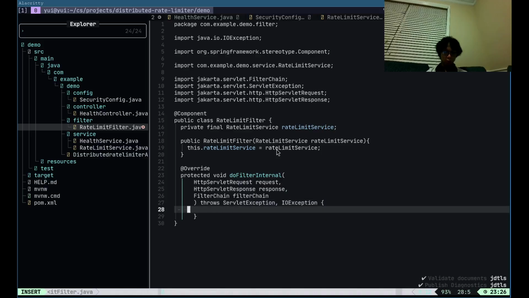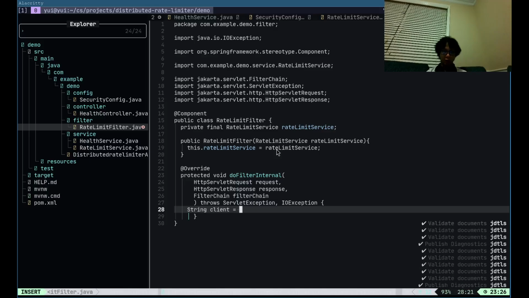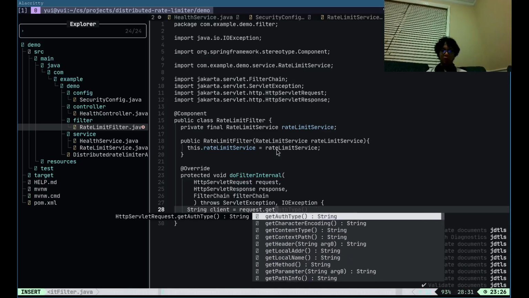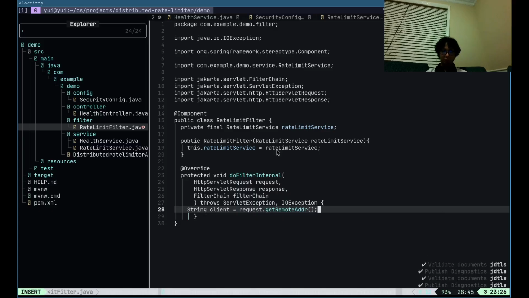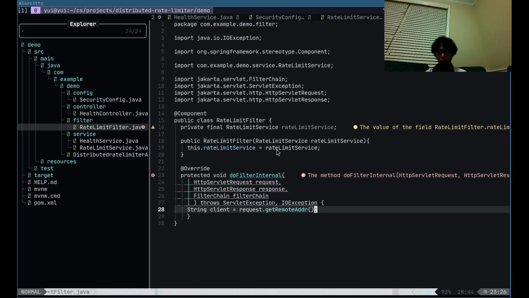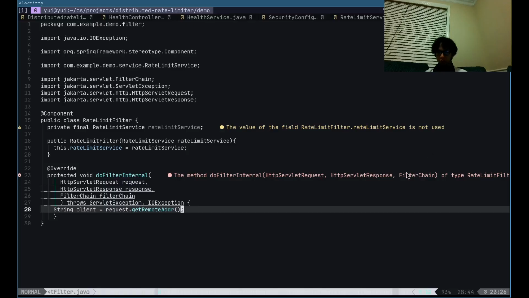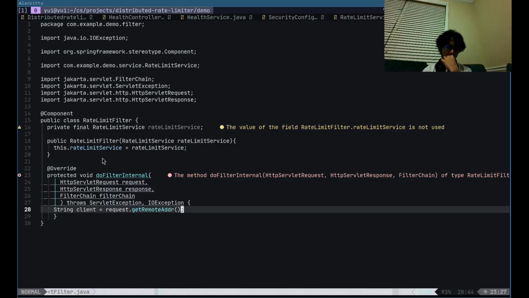And then the client will be our request, from which we get the address, right? From our clients. So now the method errors this. Any error, bro? Do filter internal.